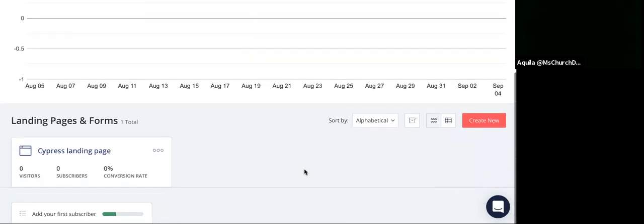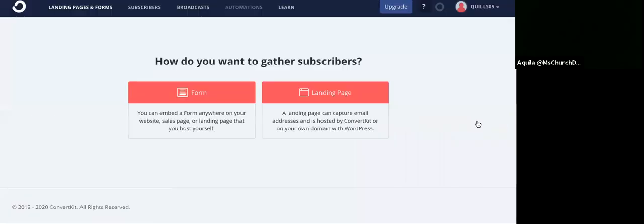And at the bottom here, when you scroll down, it says landing pages and forms 1 in total. And on the right, there's a red button that says create new. And when it says create new, what it's actually giving you is the option to create a landing page or form. So we're going to click that, create new. And now it says, how do you want to gather subscribers? And you can use a form or a landing page.